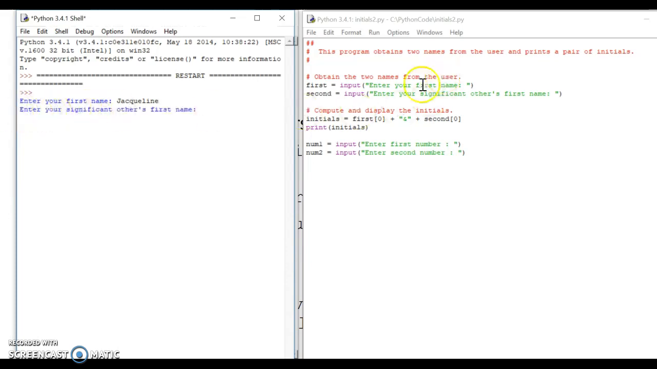And then I get the next message, enter your significant other's first name. And you can see there it's flashing, it's sitting and waiting for my input. So I'm going to input now. And the input is going to go into the variable called second. So input David, return. And it printed J and D.